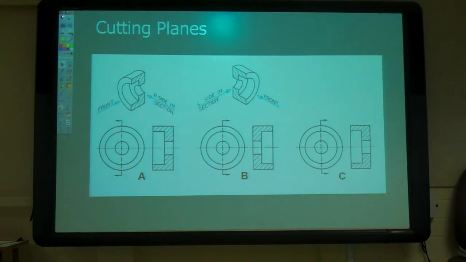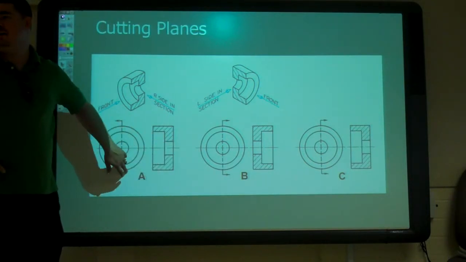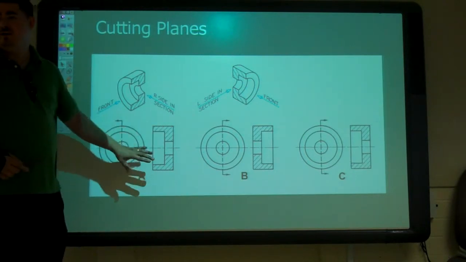Which one of those is right, or which one is definitely wrong? Is A right? Yeah, A is good. The section is on the outside of the arrows, and the projections are right, so A is good.